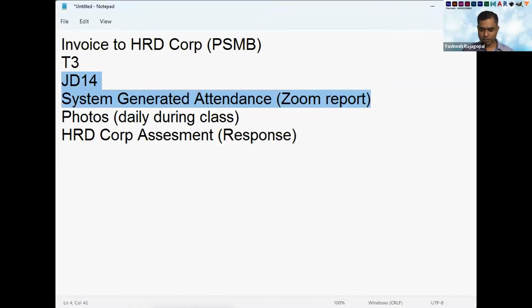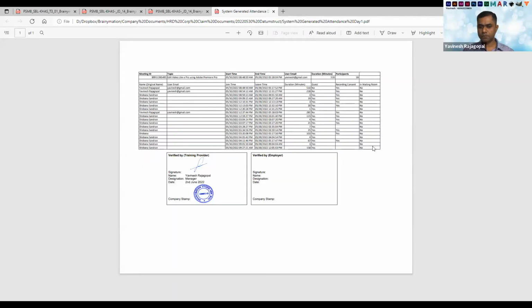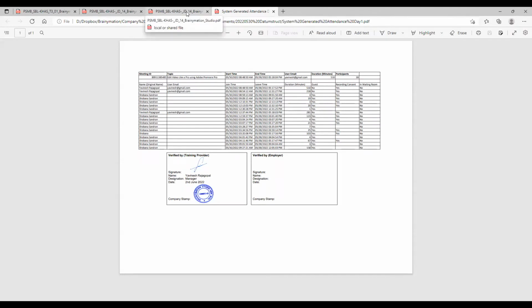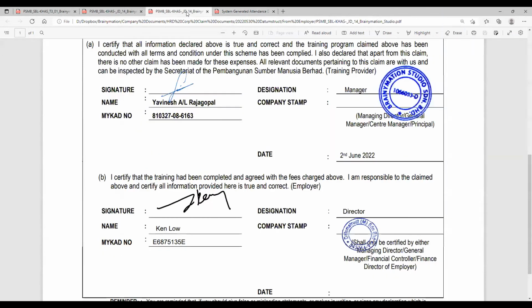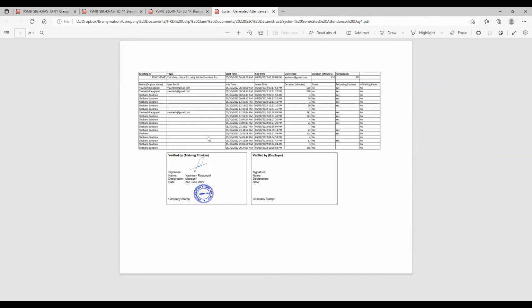So let's say I share the document that I prepared. Remember I told you there are two documents that you need to send to the employer. One is JD14 for declaration, and then this system generated attendance, because they have to be verified by the training provider and also by the employers. If the training is held at the employer's place, then what about when we do not have a system generated form? So we have physical training, we manually take down the attendance. Yes, T3 is sufficient, but if you're doing online training, then you have to have this document.